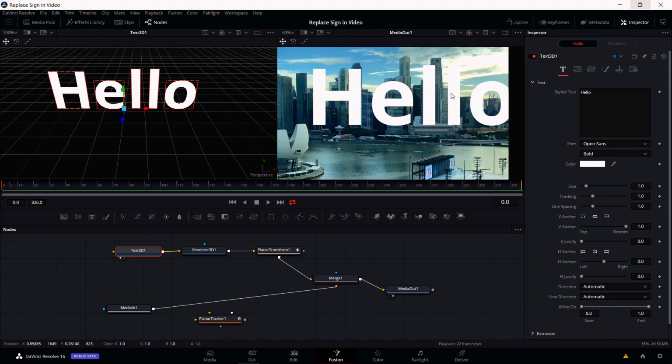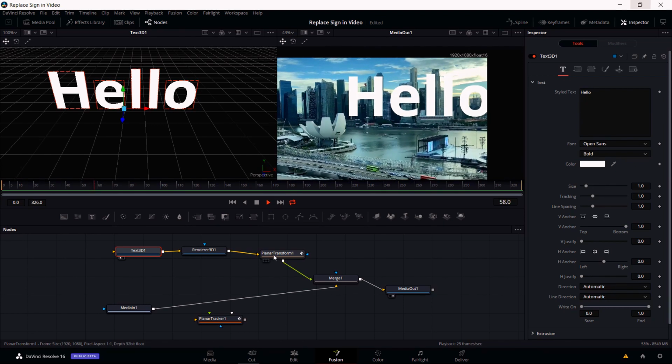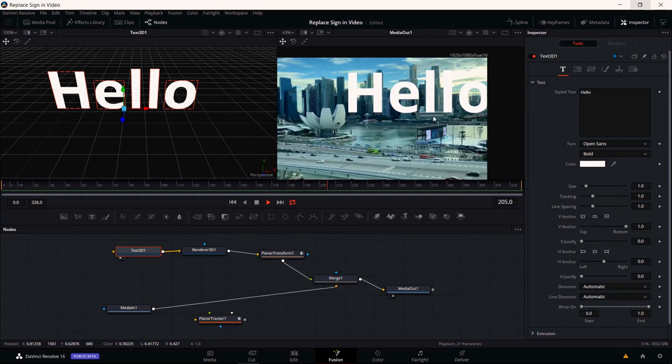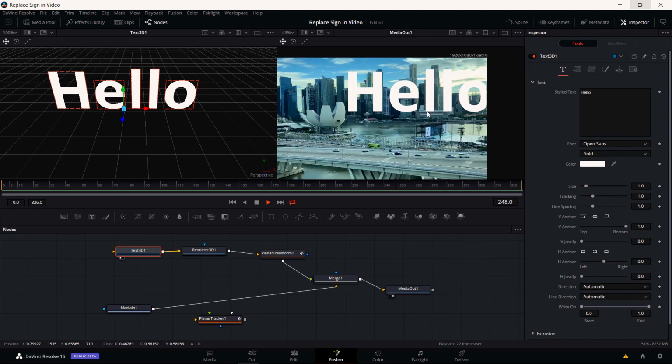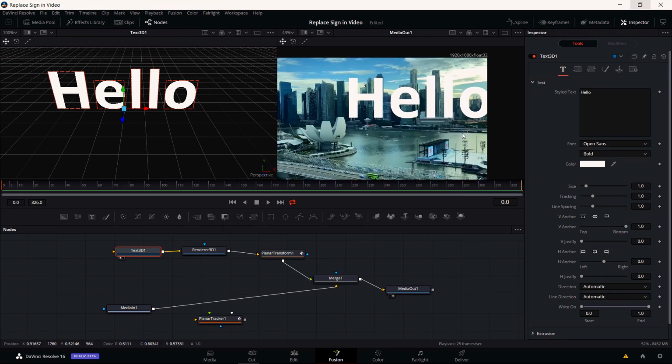Okay, so obviously the text is too big right now, but I want to make sure that the tracking is actually working. So let's go ahead and hit play to make sure that the text is roughly moving with the building as well, which it should because the planar transform node is adjusting it. Okay, and it seems to be because although the buildings are moving up, the L there is still kind of being aligned with the bottom of that building. So that seems to be a good sign there.